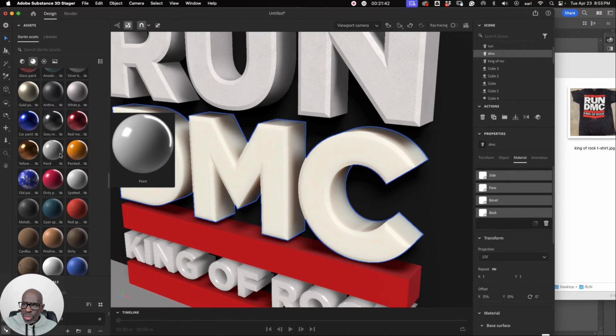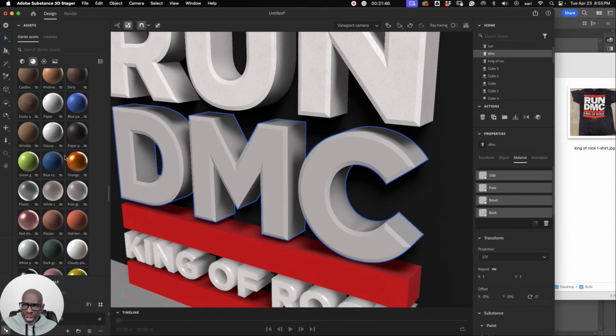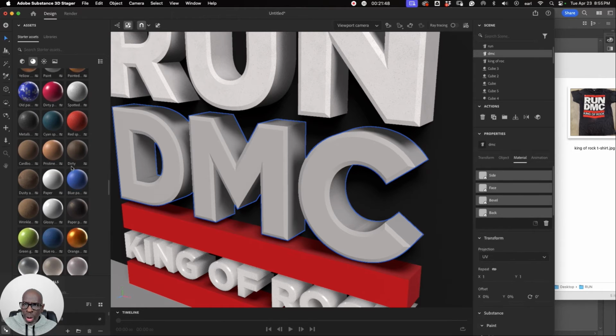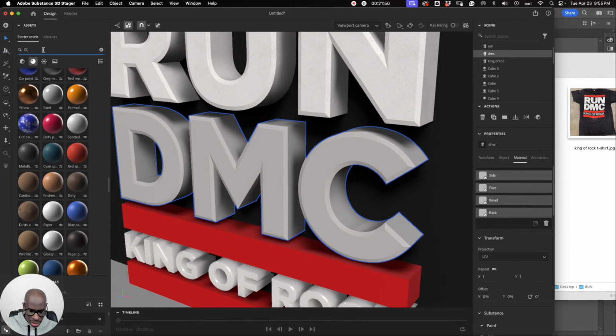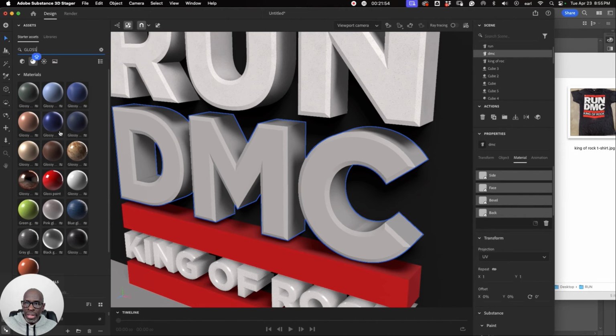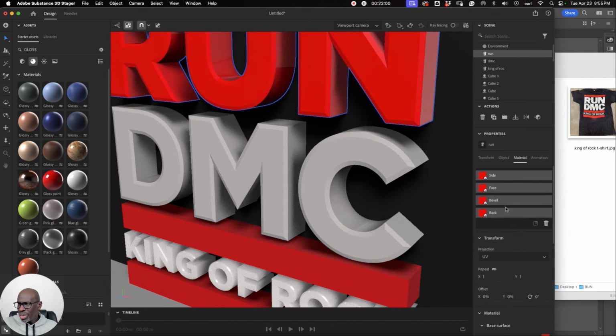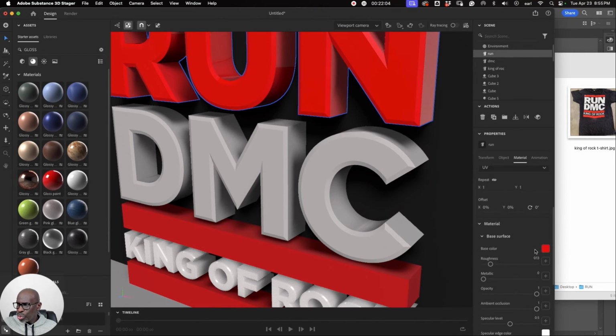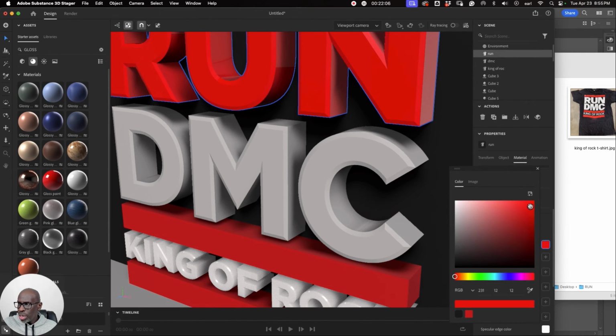So let's check this one out. Okay, about the same. I really want a high gloss white. So let's type in gloss just to see what we get. When we type in gloss, we got a nice red. So what I'm going to do is take this and make it red because it's already got the gloss on it. And then I am going to change this base color to a white.